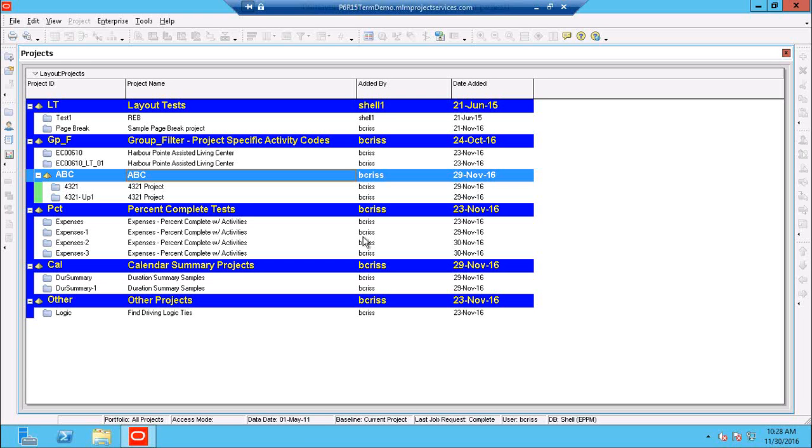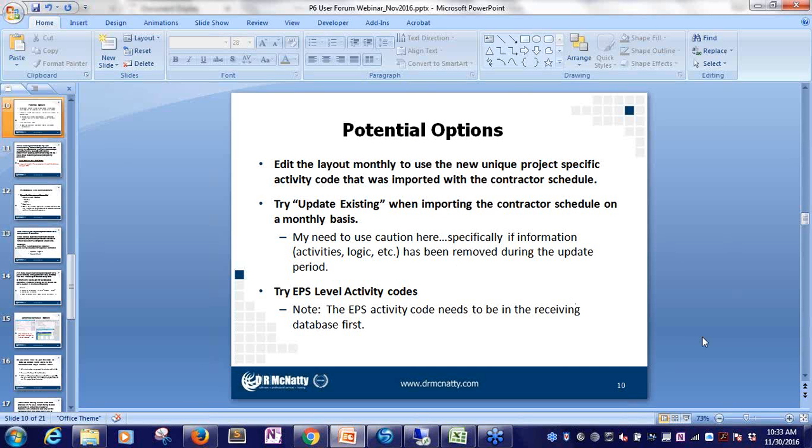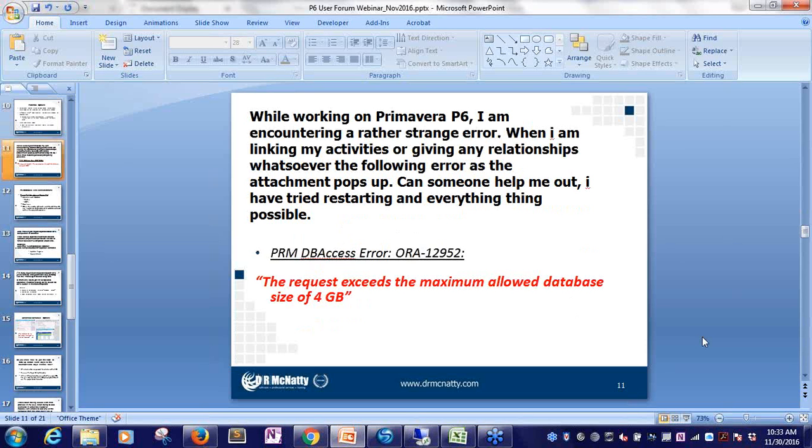But this is something that might be worth a try, might be worth investigating if redoing those layouts over and over does become problematic and something that we don't want to do repetitively over and over. So these would be maybe the potential options that I might take a look at if I were working with this particular problem.